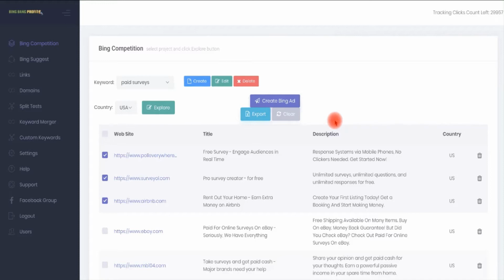Real quick, I'm going to teach you and show you how we're going to be using the Bing Bang Profits software to help you create ads on Bing, to promote offers, build lists, drive traffic. Doesn't matter, you can do it all using our software and Bing ads. So first things first, we're going to hit the Bing competition, where we want to find ads related to the keyword that we're choosing and related to the country that we are doing ads.